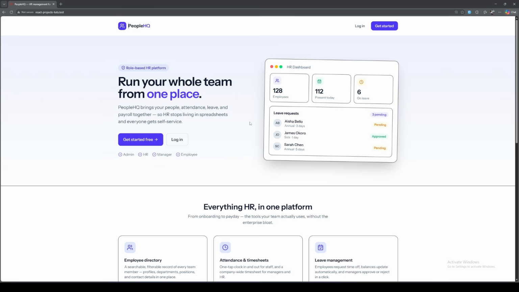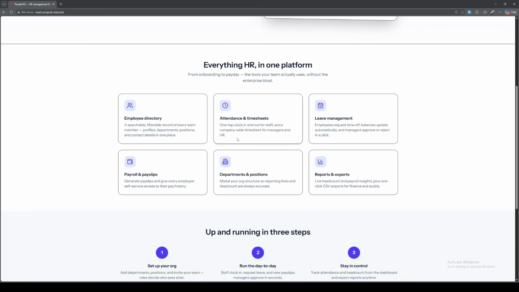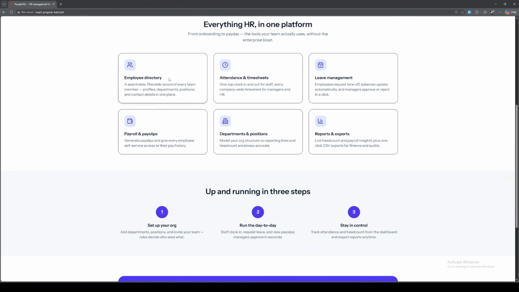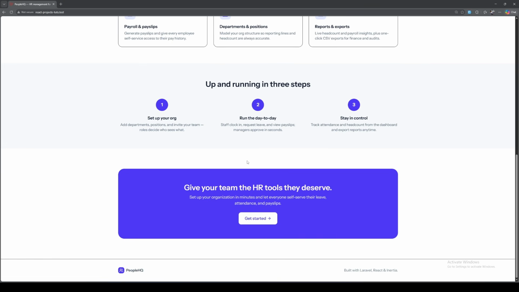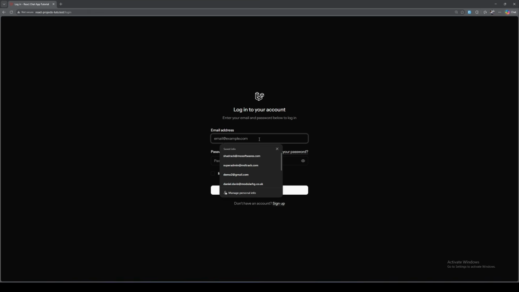Welcome to this series. Together we're going to build a complete human resources platform, the kind of app a real small or medium company would actually run their people operations on. By the end, you will have an employee directory with photos and profiles, departments and job positions, a leave request and approval workflow, clock in and clock out attendance, timesheets, monthly pay slips you can print, a dashboard with live charts, and CSV reports for audits.